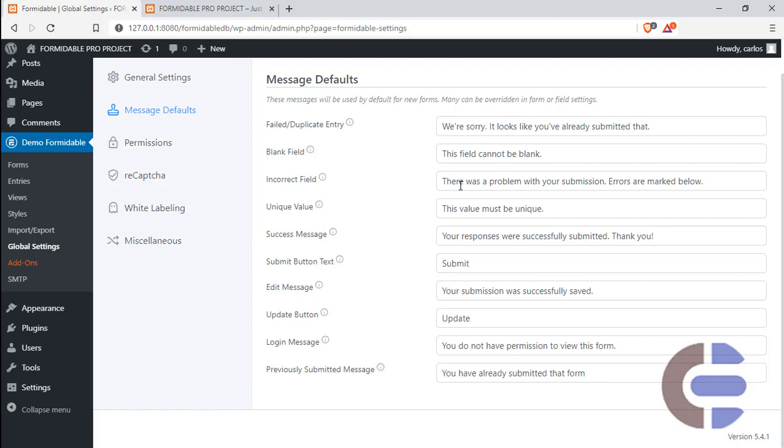So as soon as you import any field, this message ships with it automatically. But you can equally change it at that particular level, but not here. Here is just for the global changes that you want to make. So anything over here is just the global provision, the messages that have been shipped with the Formidable Pro plugin. You can actually change it anytime.